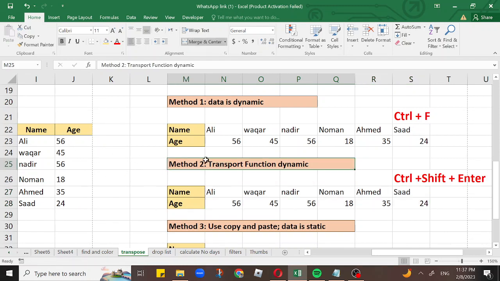Sorry, I said transport, it is transpose. Let me correct it. Transpose. Okay, so it is moved from the columns to the rows, and this is also dynamic data, meaning if a value is changed here, let's say we change it from 18 to 20, automatically it will be updated in this column, sorry, this row.